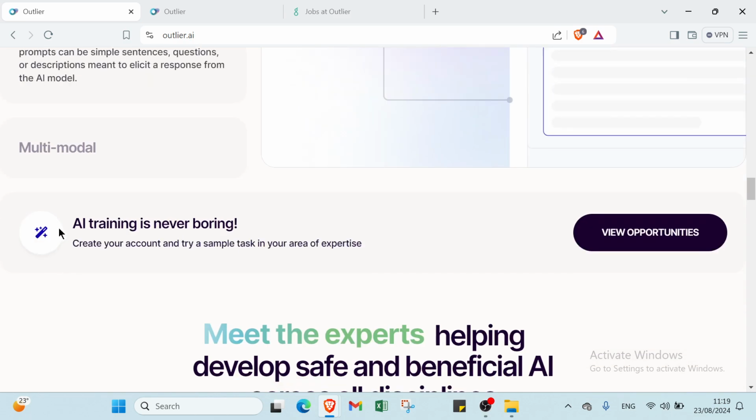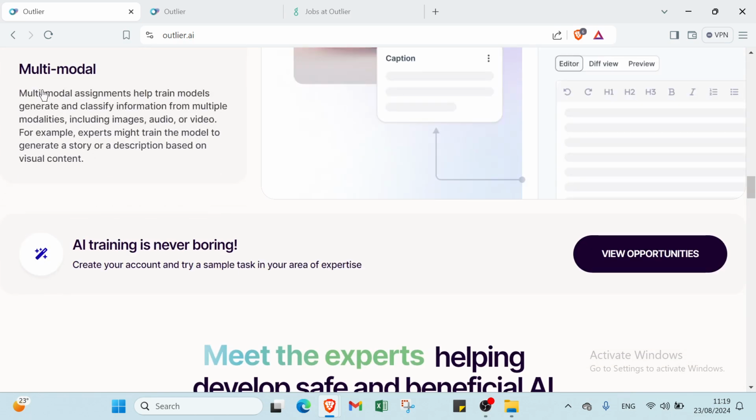Then we have the last one, it's multimodal. Multimodal assignments help train models generate and classify information from multiple modalities including images, audio, or video. For example, experts might train the model to generate a story or a description based on visual content.